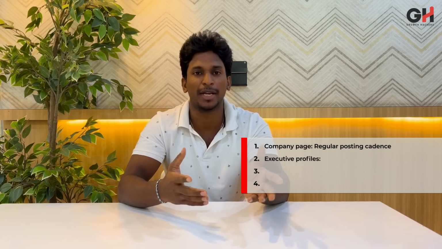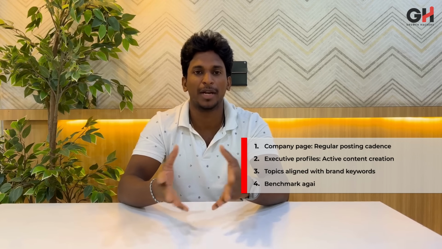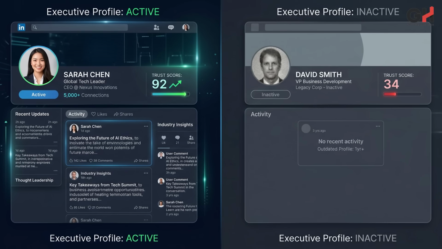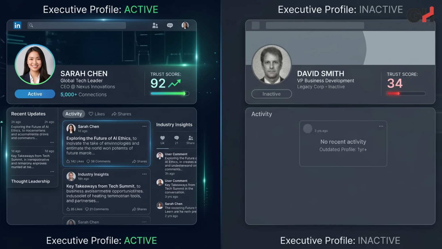Point number 3. LinkedIn thought leadership. LinkedIn content feeds AI authority signals. Company page, regular posting cadence. Executive profiles, active content creation. Topics aligned with brand keywords. Benchmark against competitor posting. The result? Active executives signal a credible brand. Dormant LinkedIn profiles make AI question your industry relevance and expertise. Your executives should be posting industry insights regularly, at least weekly.